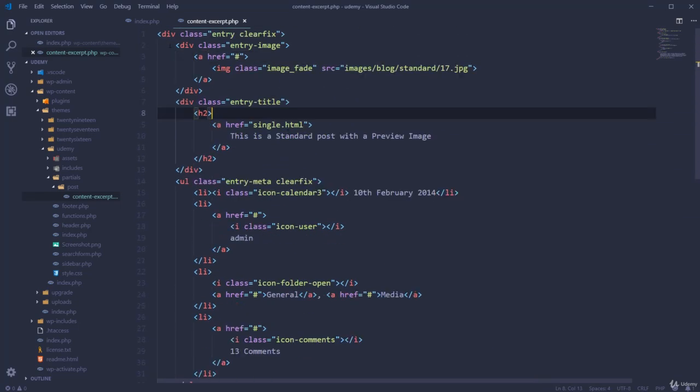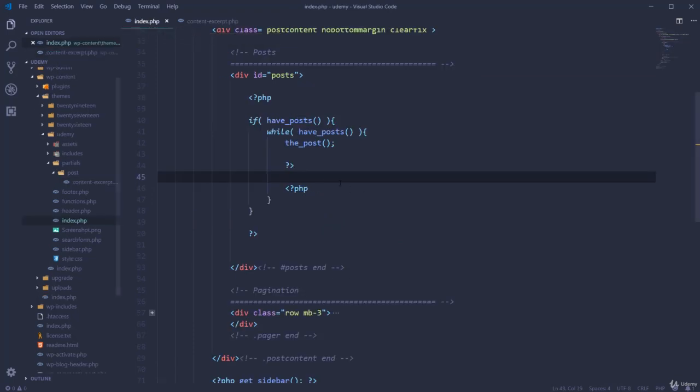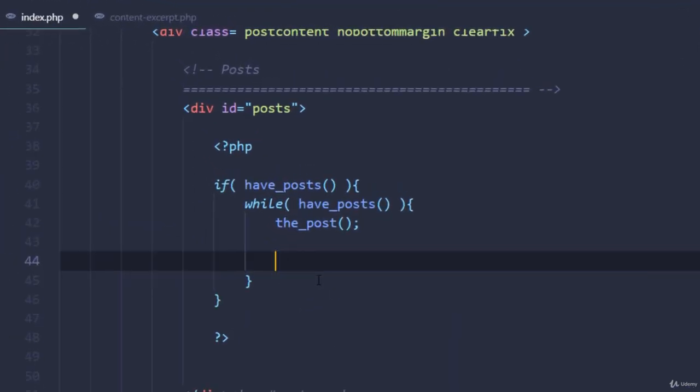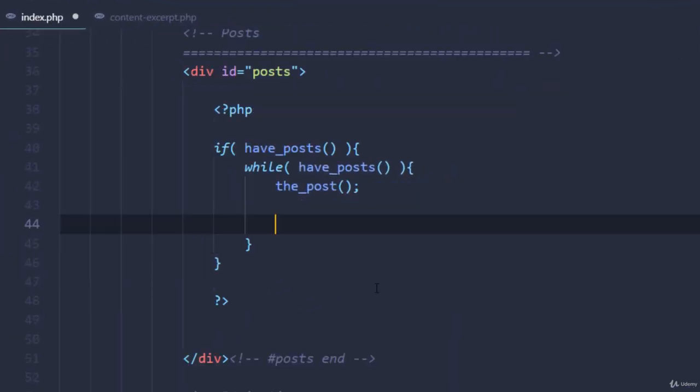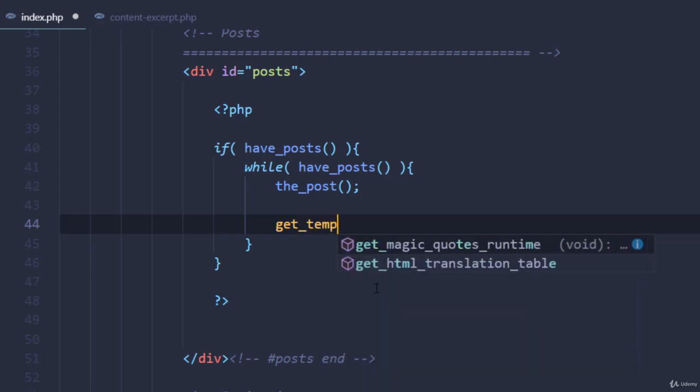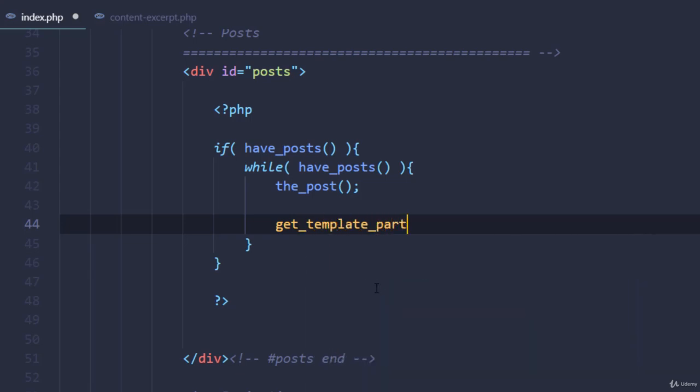All we need to do now is load it inside the loop. Right after the post function, call the function getTemplatePart. The path you have to pass in must be relative to the theme folder. This function basically does what the require function does. You may be thinking, why don't we just use the require function then?